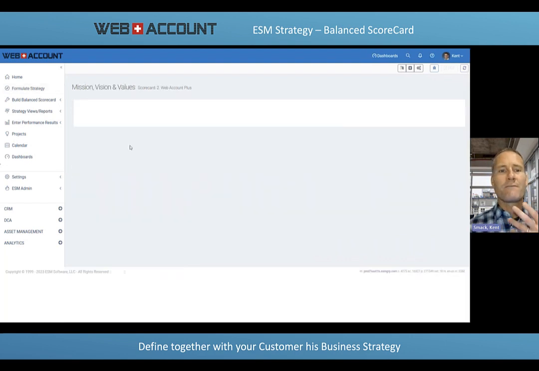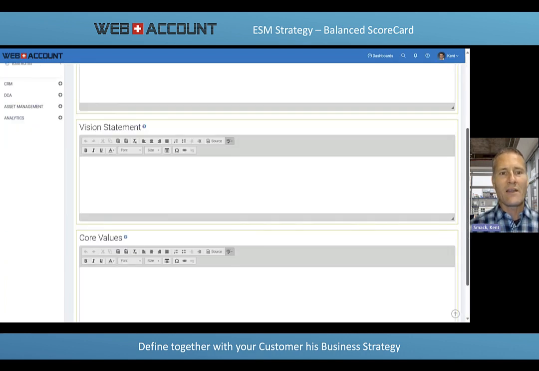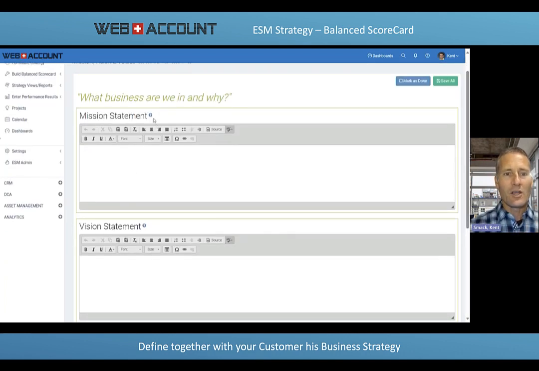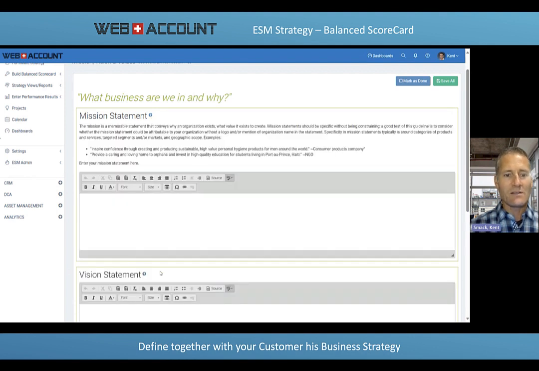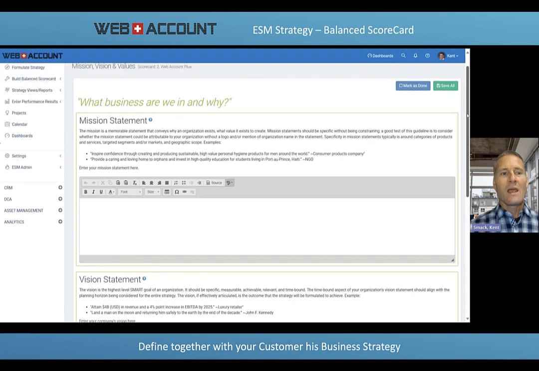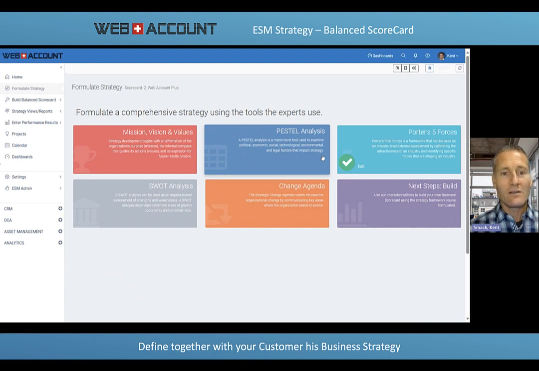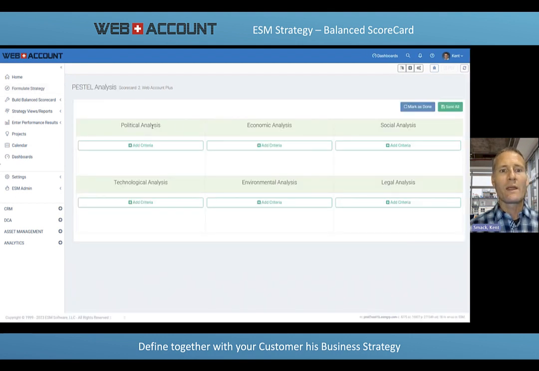These exercises are very simple, very easy to follow. We can quickly capture mission, vision, core value statements. We have examples of what good mission statements, good vision statements look like. So we are supporting that advisor as part of helping the customer build these out. Moving from mission, vision, values, we can then move into the PESTLE analysis, where we look through the different lenses and begin to build out criteria, analysis, right, around these different influences against the business.